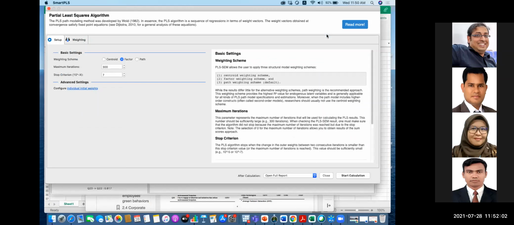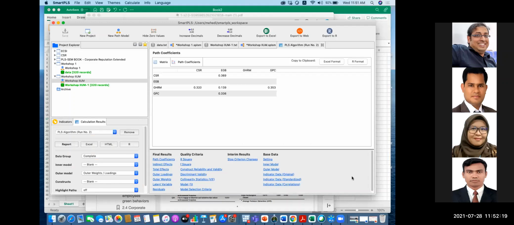Calculate. We want to see the factor loadings, so we need to click one factor. The other things will remain the same. So start the calculation. You can see the result.